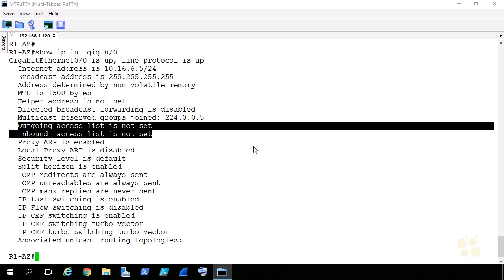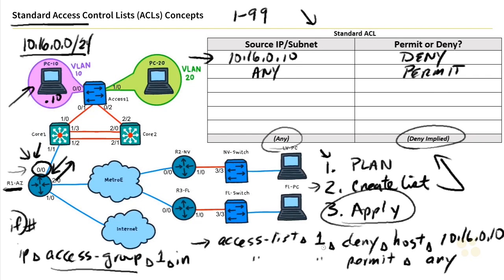We can now create our access control list and apply it to this interface. So let's look at our plan. Our plan is to create an access control list 1 with 2 entries. The first says deny host 10.16.0.10. The second entry says permit everything else. So let's do it.